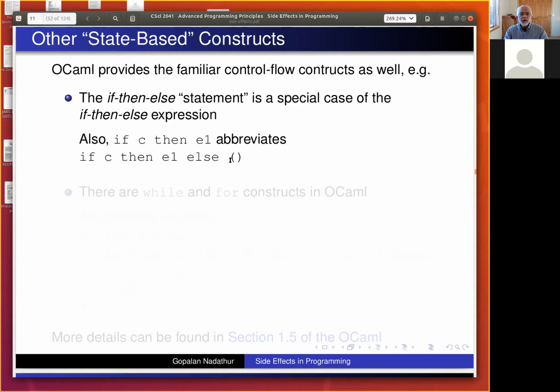Where the missing else branch is essentially meant to do nothing, right? So OCaml actually has an if C then E1 kind of construct, where it fills in the else part with an else unit. You can use the expression if C then E1 as an abbreviation for this expression that is shown below out here.